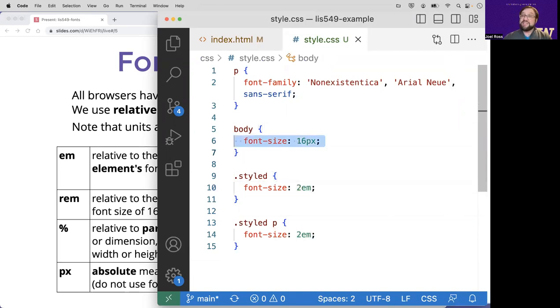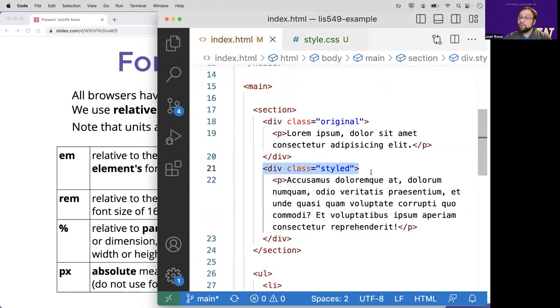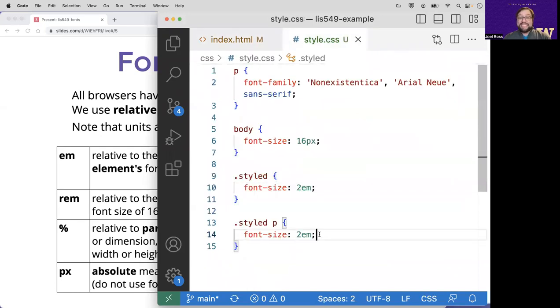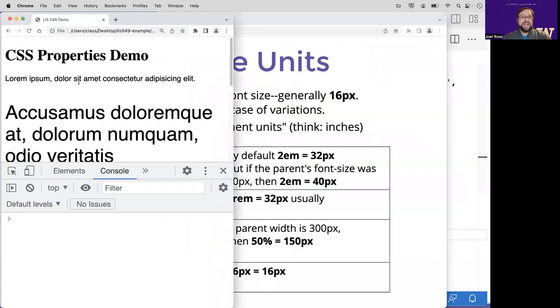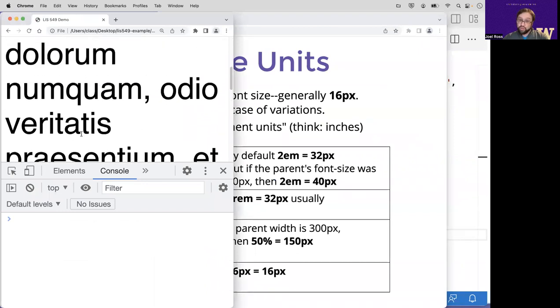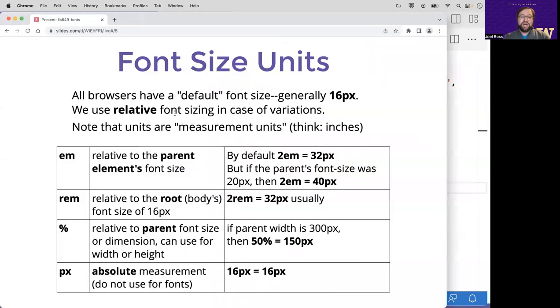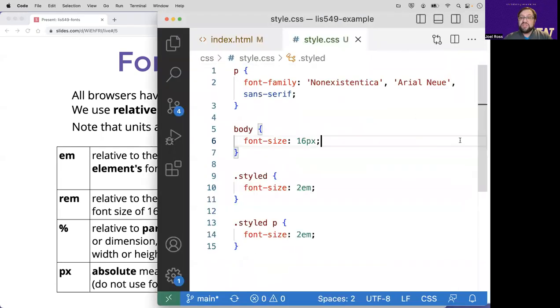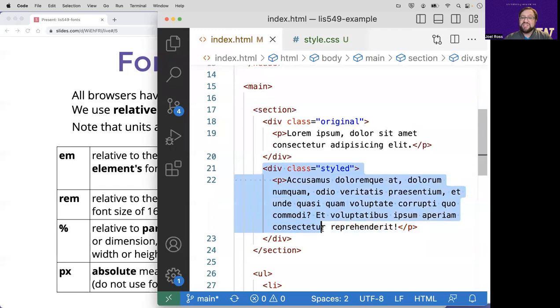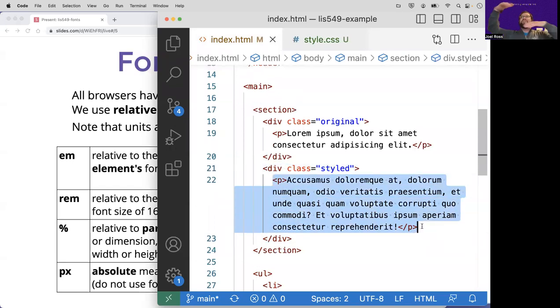My body is now 16 pixels, which means that my div inside of it is now 32 pixels. And now the paragraph is twice of that, which means my paragraph is actually 64 pixels high, which means that my paragraph is now huge. It's really, really big. So EMs can cause this kind of dramatic scaling, right? Where I've said, okay, make this div a little bit bigger, and then make the paragraph even bigger than that.